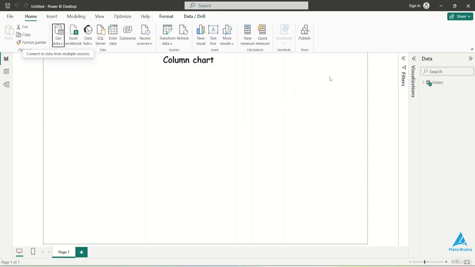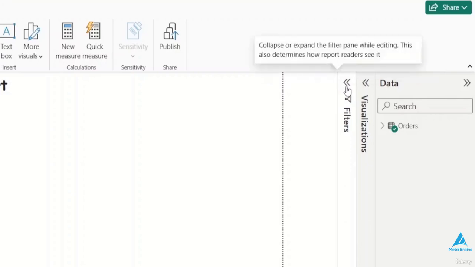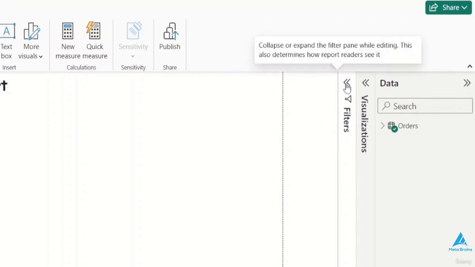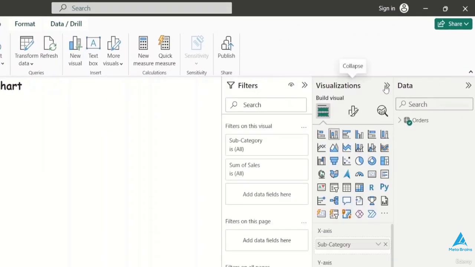Now, meanwhile, when it is done, you can see on the right-hand side, there are different panes which are hidden. What are those different panes? We have here Filters pane, Visualization pane, and Fields pane. These are 3 different panes right now. Those are minimized. Let me maximize those panes. I can click here, I can maximize, and I can maximize here. So these are the 3 different panes. Let's see how to work on that.